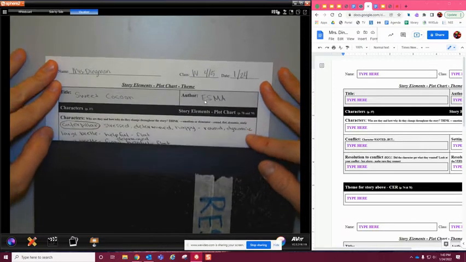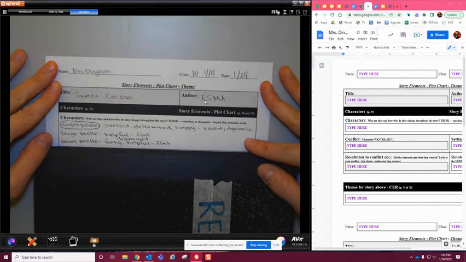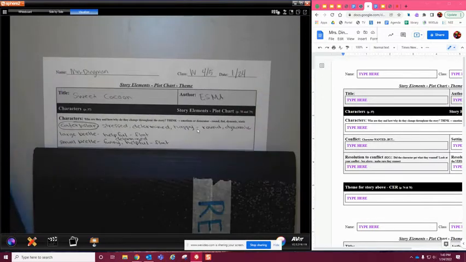So we talked about characters, and we had to describe the characters. And so as a class, and again, all of this information is going to be typed right in here. I know this is circled. If you want to highlight that, that's fine. You can just highlight it instead of circling it.